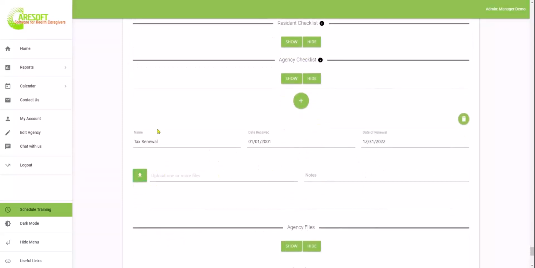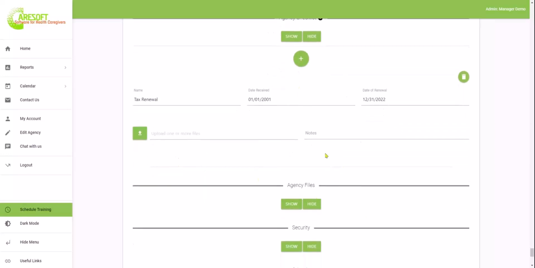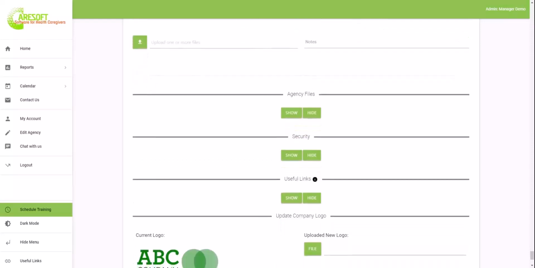You can upload the files. You can upload your existing tax renewal. You can also add notes. And this same functionality will be there when we get to the staff and the actual client record for their certifications and checklist items as well.